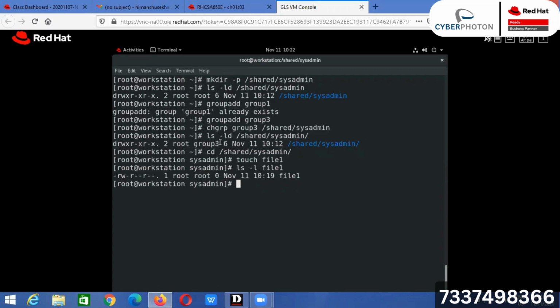But once I give the SGID permission to this directory, if I then create file3, file4, file5, file6 inside /shared/sysadmin, the group owner will be group 3, group 3, group 3, group 3. Got it? Hussein, Ajay, have you got it or not? Yes, sir. Naresh, have you got it or not? Yeah, got it.